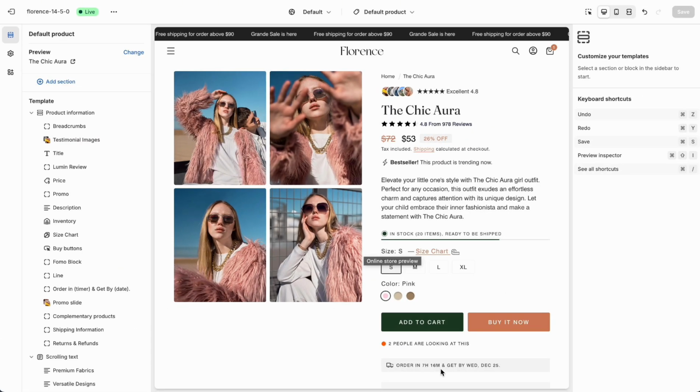Lumin themes natively offer quantity break functionality. This guide is a step-by-step guide to set up quantity breaks block on any Lumin theme. Go to the product page and then product information section.